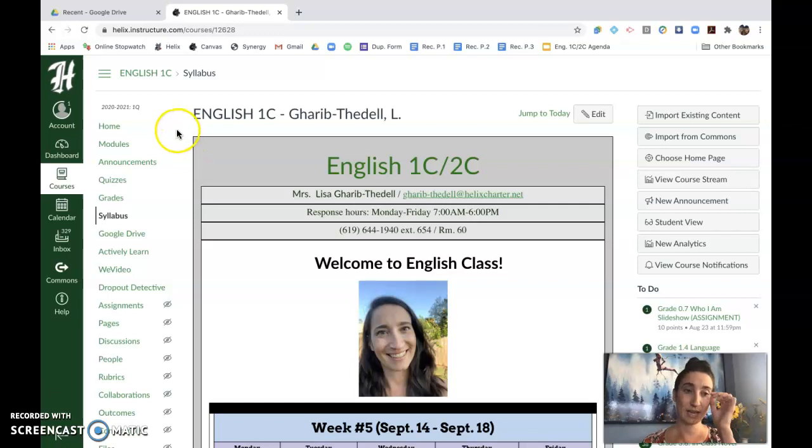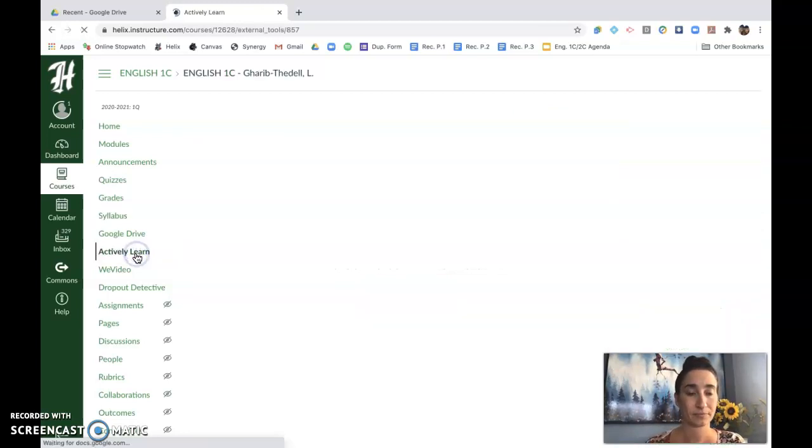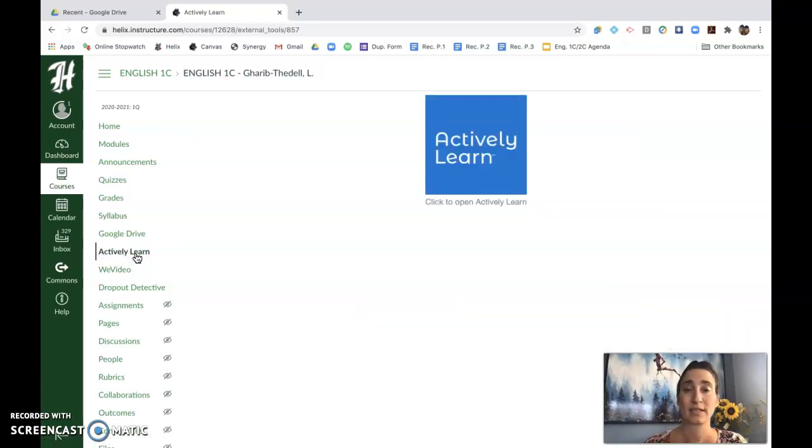Over on the left, navigation, where you would usually go to find your modules, your grades, etc. Under there, you'll see Actively Learn as one of your choices, and you'll click Actively Learn. So this is the first time you access the articles. And you click on this blue box, and that's it.